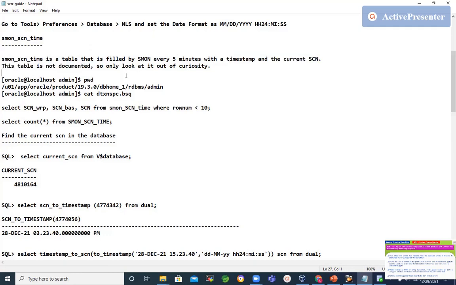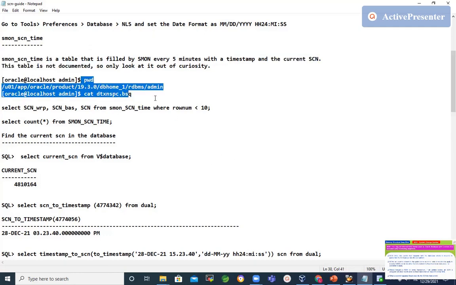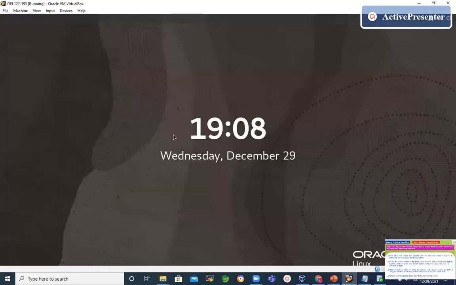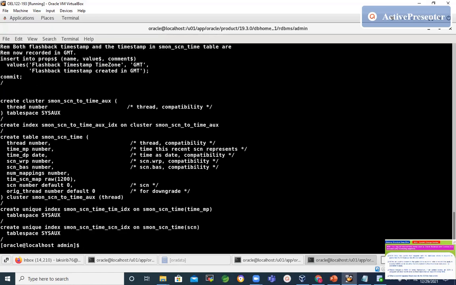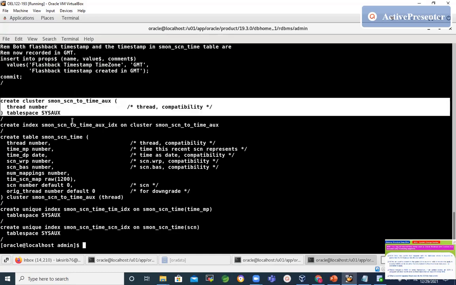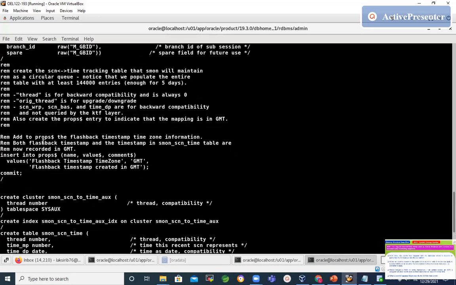Let's switch to the Linux environment. Most of our scripts are located in the rdbms admin directory. If you just run ls with a filter for dt, because the script starts with dt, this is the script dtxtspc.bsq, a basic SQL script. If we cat that file, you will see the script has certain other tables also, but our table is this, create table smon_scn_time, and these are the columns. You can see some description is there.